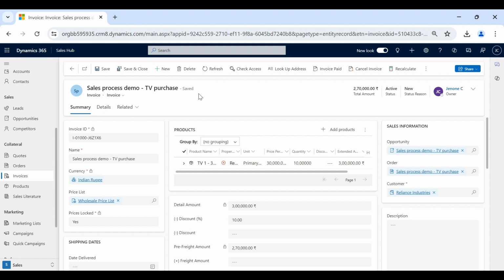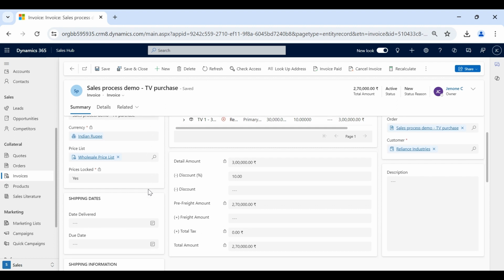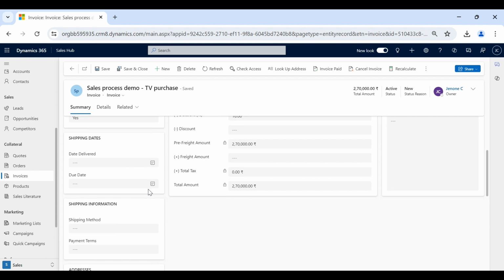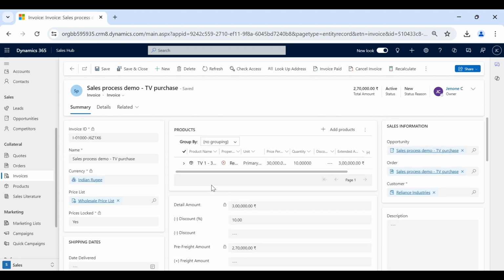And here as well, you can see all the information got transferred from our opportunity, quote, and order. And all the pricing details are populated. And you can see all the related sales records. You can see the related opportunity, related order, and related customer for whom this invoice is actually created. And here as well, due to some reasons, if we need to cancel this invoice, we can go ahead and cancel this invoice.